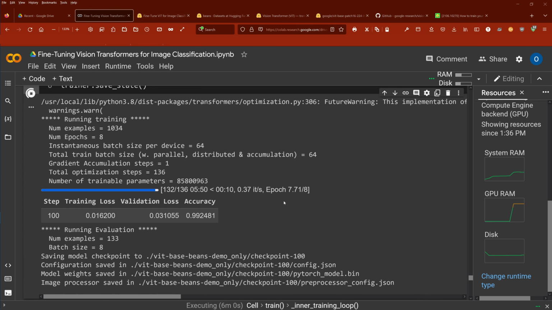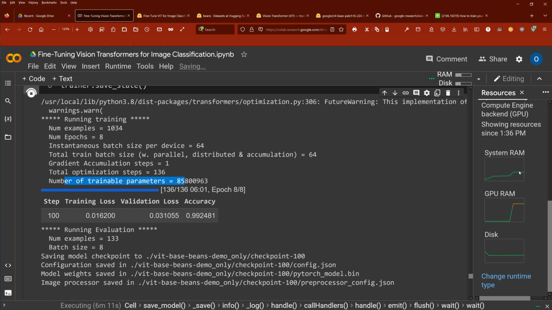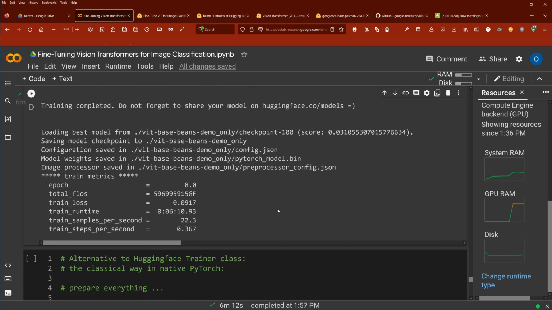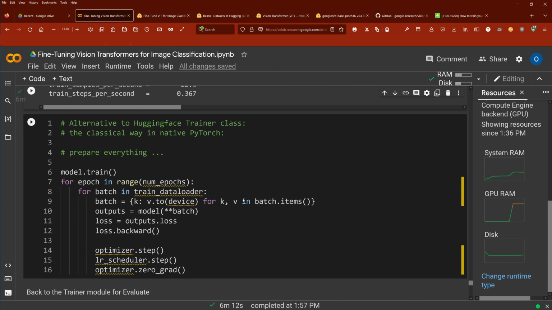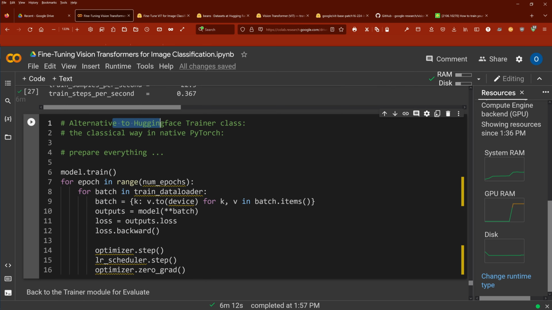And we are back, and you can see we are close to finishing our 8 epochs. We have our 85 million trainable parameters, 8 epochs, GPU RAM was stable, system RAM was stable, beautiful. You can see here our running evaluation has an accuracy of 99%, so really nice. Yes, yes, yes.